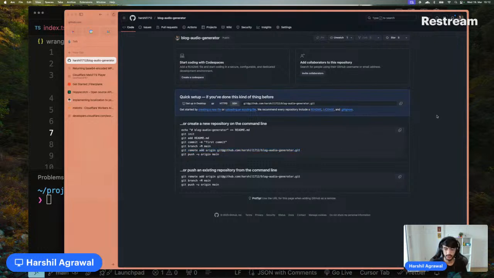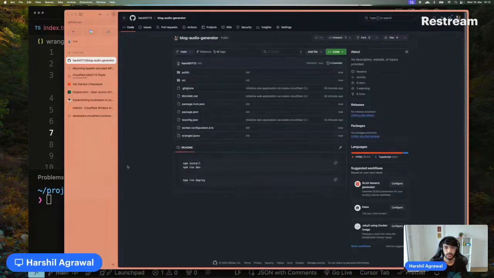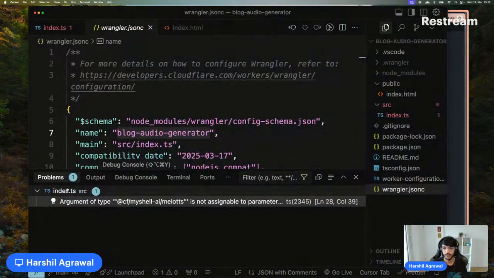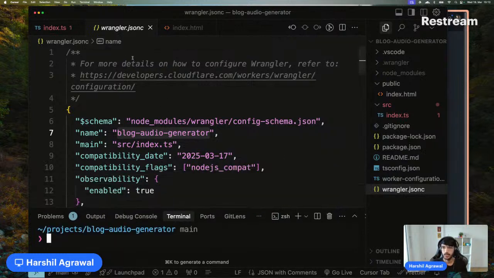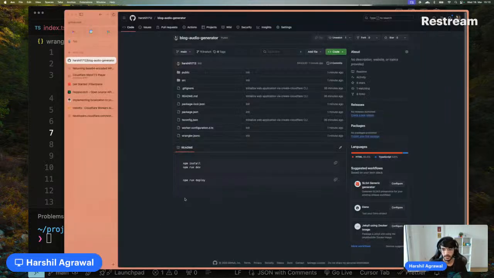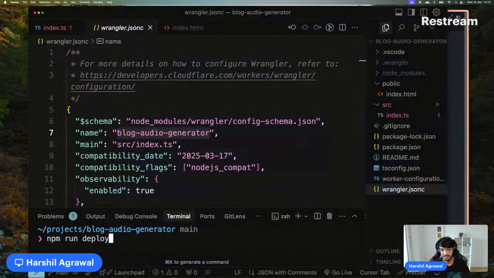If folks wanna try, they can try it out. I still haven't added R2 yet, but the end goal would be to add R2 to it. And this is what also I'm going to do. I'm going to deploy it as well. So the link to the GitHub repo is now in the chat. And I'm also going to deploy it for folks to try out.